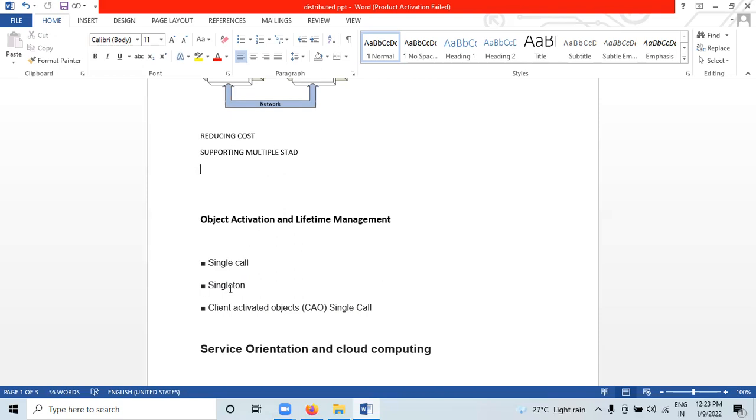So object activation and lifetime. Here there are three activation types you can see on this screen: single call, singleton, and client activated object. Okay, so these are the three activation types, which have their own lifetime. When a client application object calls out to the server object, it must be activated in order to respond. So let's see single call.